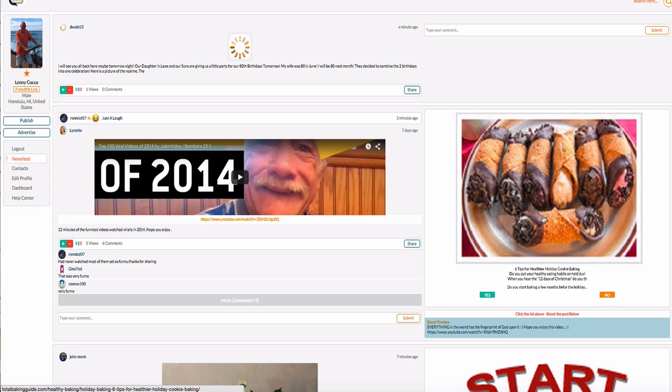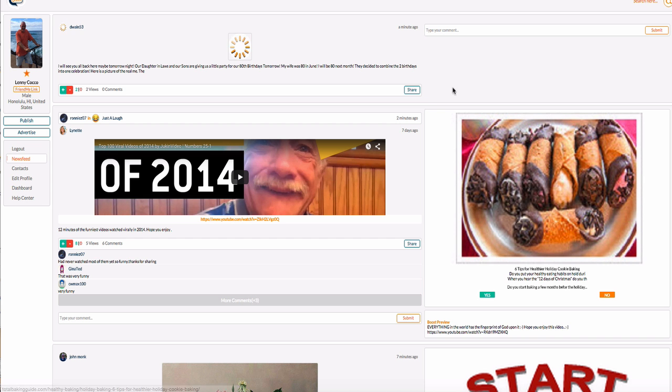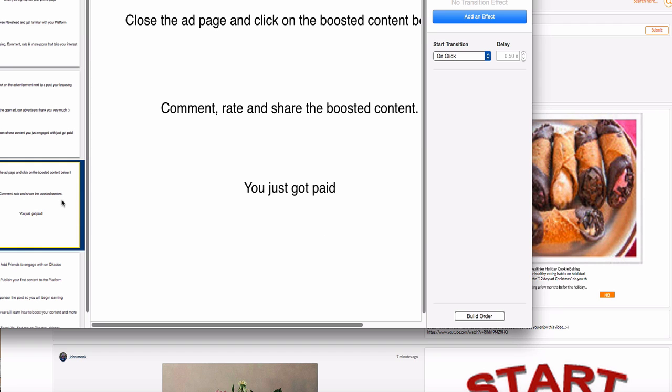And so because you're going to click on this ad, I'll just click on the ad. It opens up into another tab. Holiday baking tips. Lynette just got paid. Anybody who sponsors an ad like this gets paid. Now, once it's on Qkadoo, we'll maybe have to answer a question about it or something like that, but that's cool. So thank you very much. The person who sponsored that ad just got paid, and the advertiser thanks you as well. The person whose content you just engaged with just got paid. All right, now let's go on to the next part of this, okay?